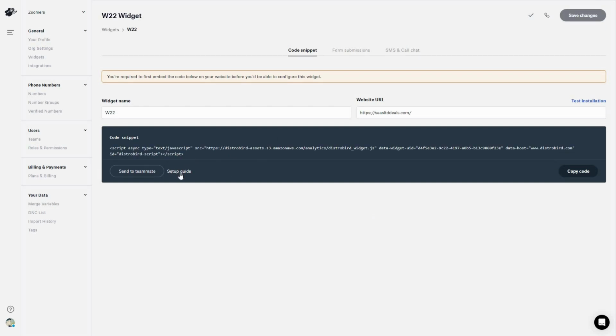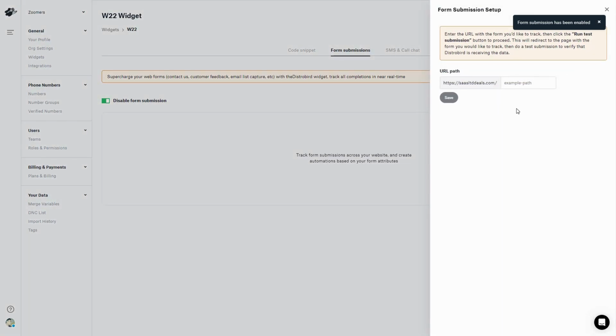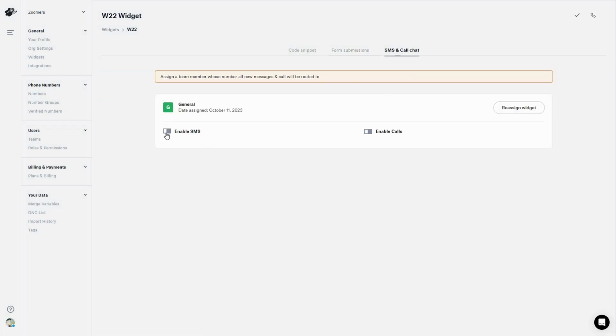Here's the code snippet. You can also get a setup guide if you click on this link, and you can test the installation if you want. And on this widget you can have form submissions. So if you click on enable form submission, it is now enabled. So if you click on add new, now you can choose the URL path for your form submission. You can also add SMS and call chat. So once again, if you click on enable SMS, you have to choose the number. You can also enable calls on this widget. All you have to do is choose your number.